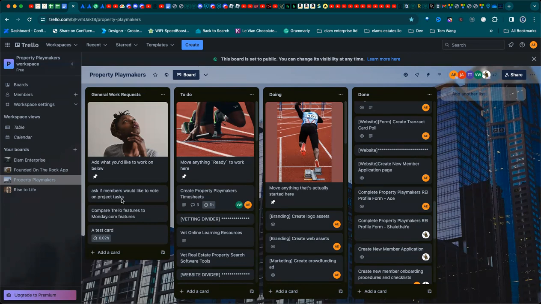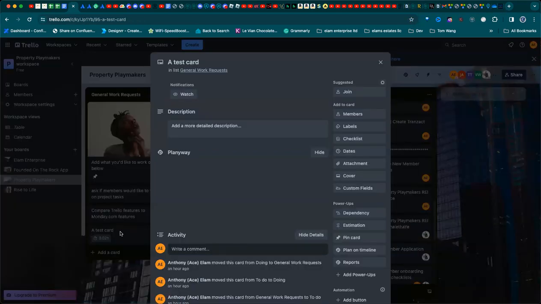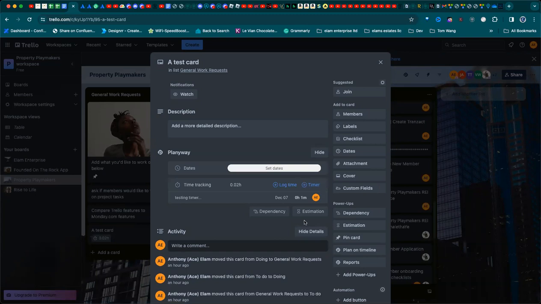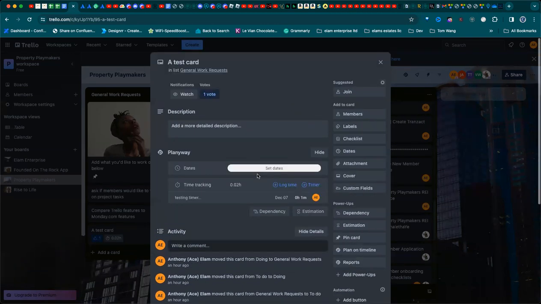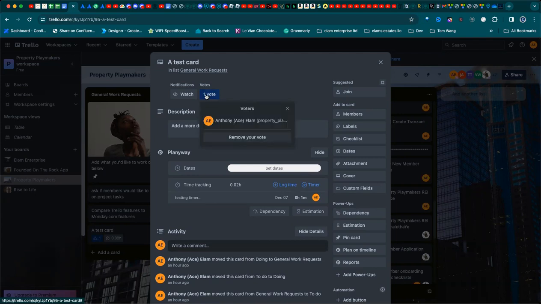And how that feature would work is pretty simple. I created a test card. You can go in to any card and simply scroll down and click the vote button. Okay. So once I click that vote button, you can see here in the background, it already showed a vote. Now I wonder what happens if I click on it.